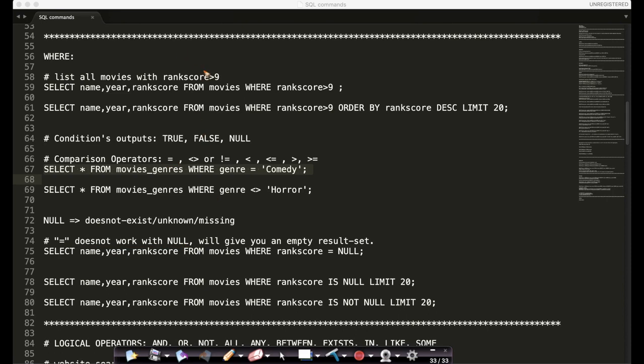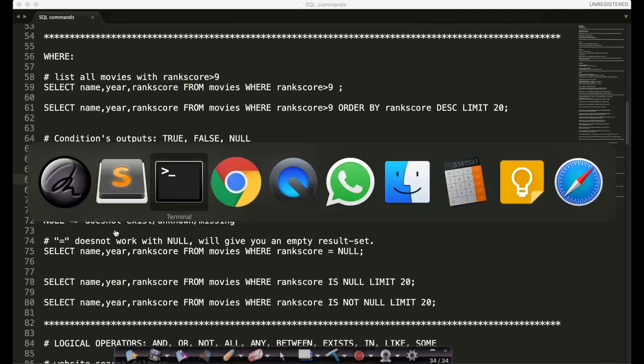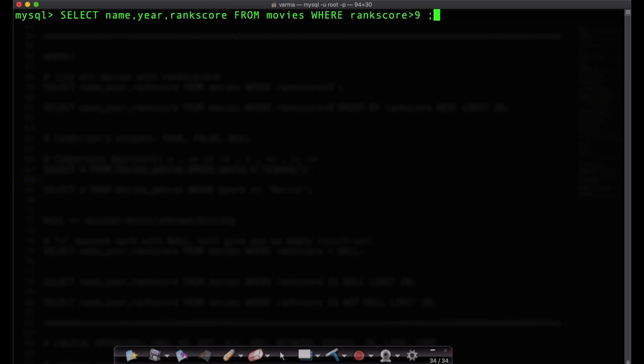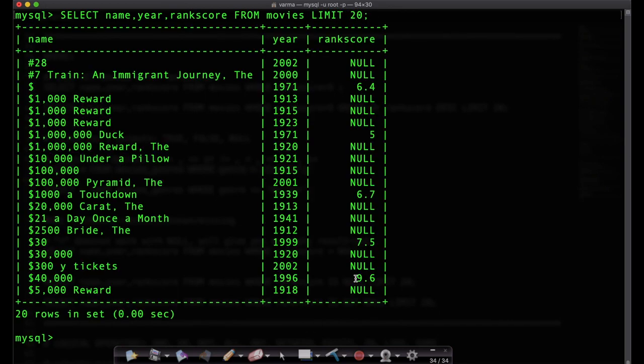We know that we have some movies with rank score equals to null. We have seen this. Let me show that to you just so that you're convinced about it. From movies, limit 20. Let's say I'm just taking the top 20 movies. All I'm saying here is that I want name, year, rank score from movies, and I want the first 20. You'll see that rank score is equal to null for many, many movies, because there aren't enough ratings, or nobody has rated these movies. So you have many, many movies with rank score equals to null.